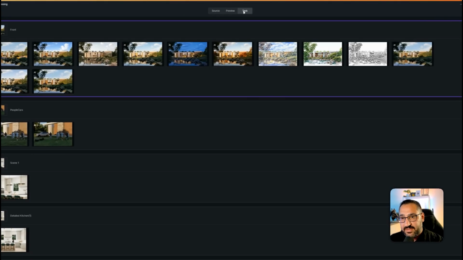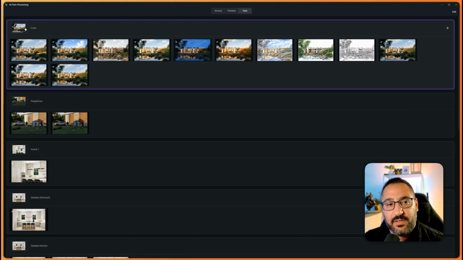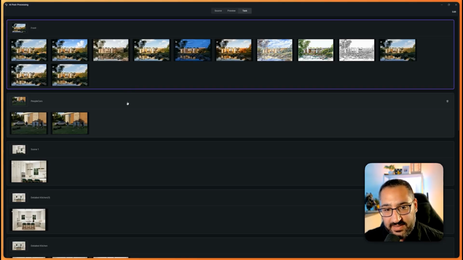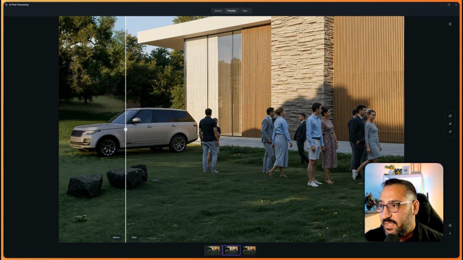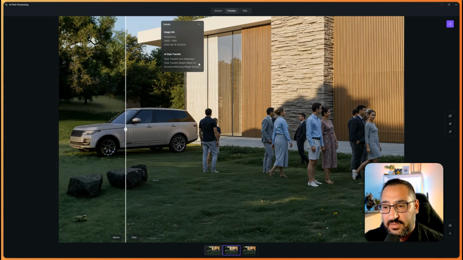If you switch over to task now, it remembers, hey, you did this one rendering, and these are all the options that came out of it. I can easily just download right here. And then I can see other options that I've done in the past. So this one is a little comparison of what it does with people. This is the before default render. And then this is, let me double check, my style transfer trick.